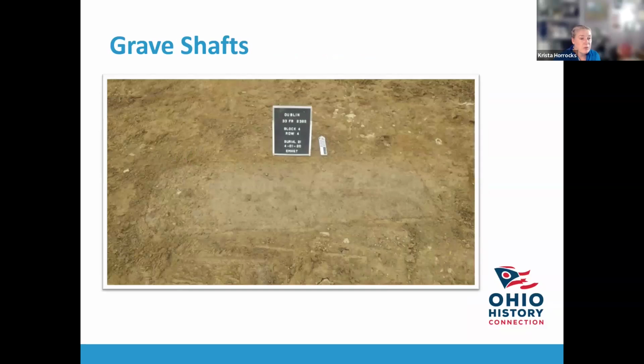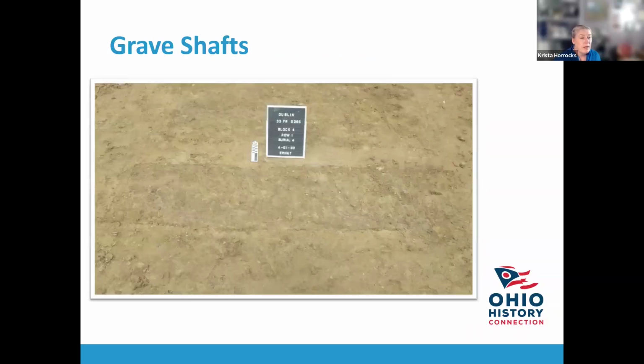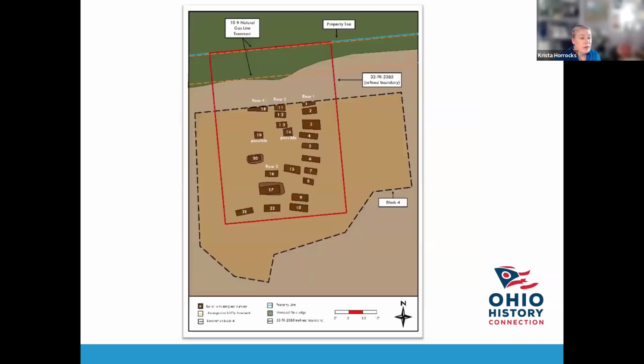So on April 1st, 2020, the first grave shafts were exposed. Only the plow zone was removed and no human remains were excavated during these investigations. Outlines of the burial shaft were obvious due to the rectangular size and the color and texture of the soil. As the trackhoe moved along the line, more and more grave shafts were discovered. In total, 22 grave shafts were identified in roughly 4 rows.